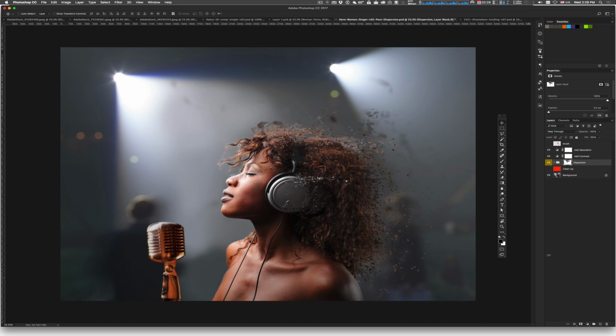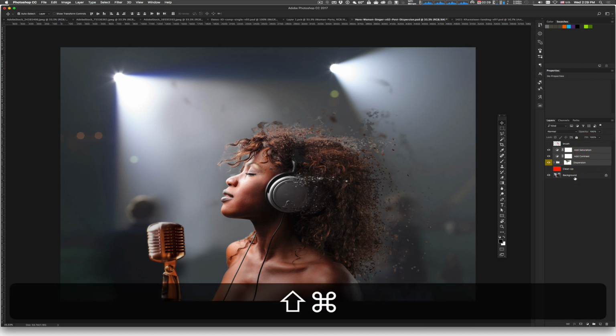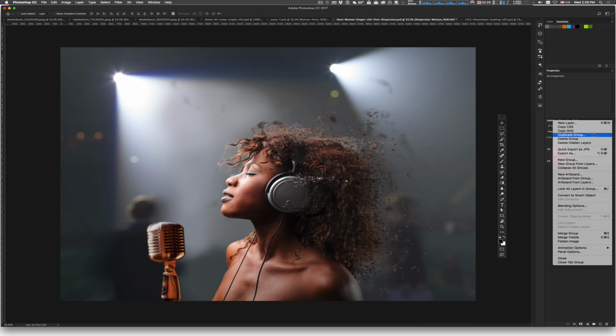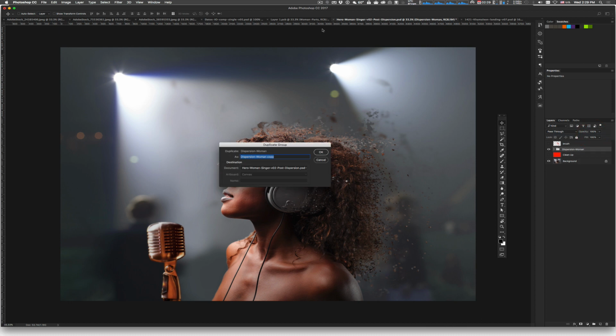It basically separates that. So now that I have all these folders, I can just transfer them. That's what I did: I grabbed all three of these, grouped them together into one thing, and called it dispersion woman. Then I can just duplicate this group, and I can add it to my layer 1 PSB if I wanted to, or whatever I had called it. So I can basically just transfer this over, and now that's what I end up with.